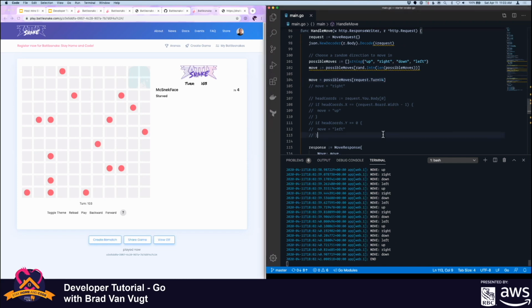I'll leave the coding there unless there's specific information that chat wants me to cover. Let's take a look. I'll go back to chat. Brandon says, how do I print all the data in a given request? You can use just standard Go print statements. So here's an example of this. fmt.printf and then move. That's how I'm getting the move information out. You could print any of the request objects.